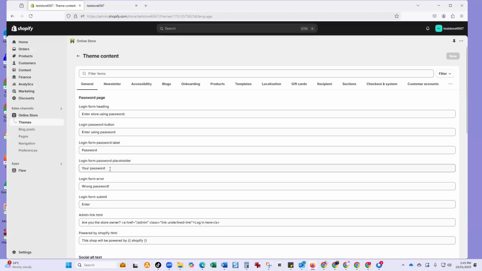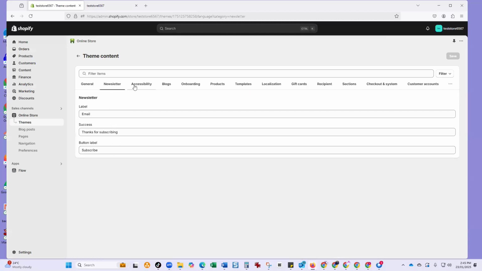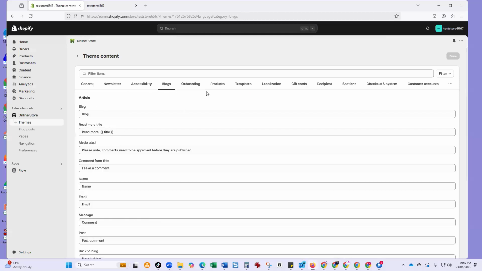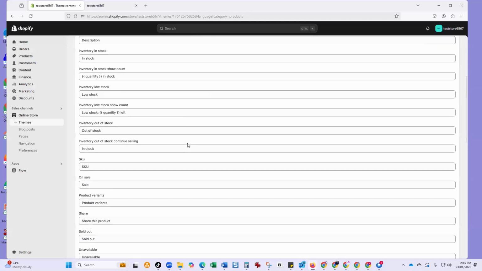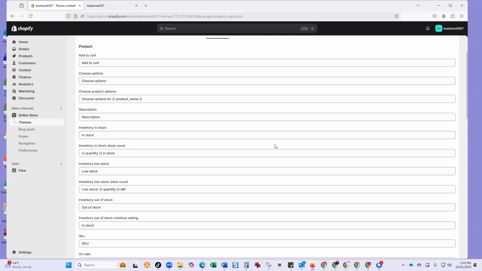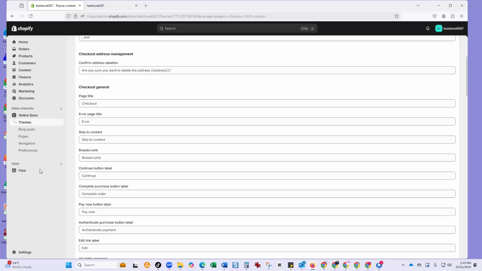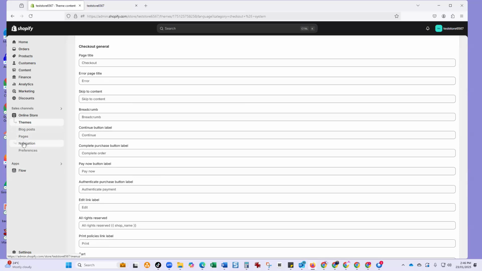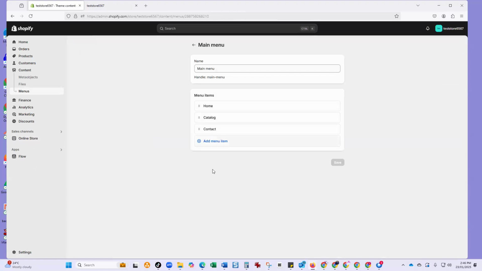Where does that take me? Oh, okay. Enter store using password. I rarely use this. I take it all as default. Navigation is the other thing you'd be wanting to set up. So main menu, and this would be something I'd be doing quite early.